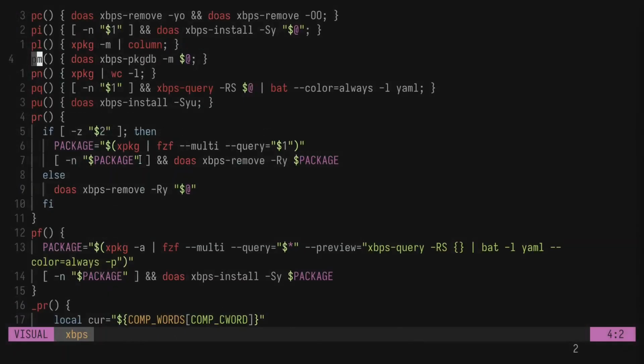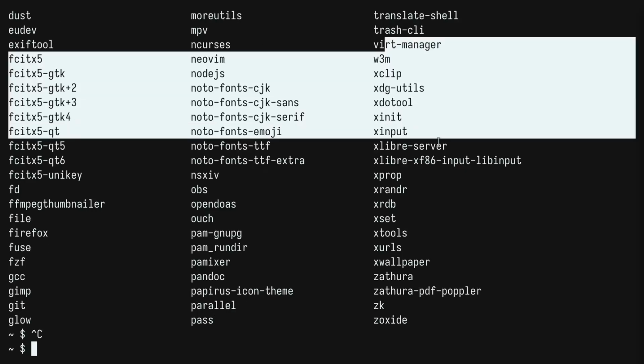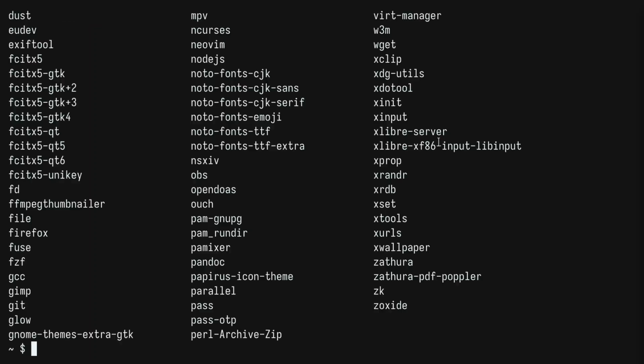Okay, so bm is a way for me to mark a package as manually or auto installed. Let's say I mark wget as auto installed again, right? So when I hit bl, there is no wget, but when I hit bm manual wget, and hit bl again, it's going to be here. Look at this.